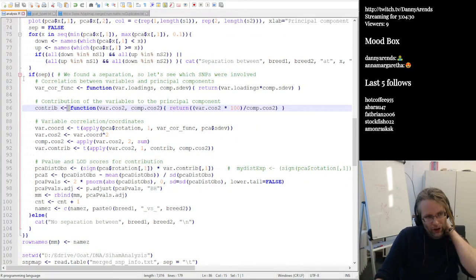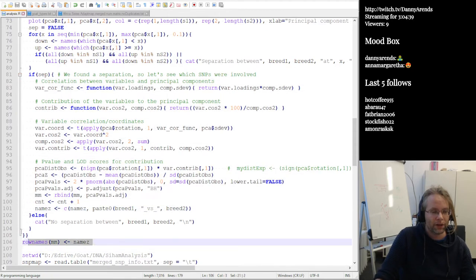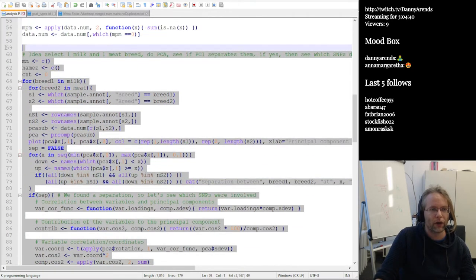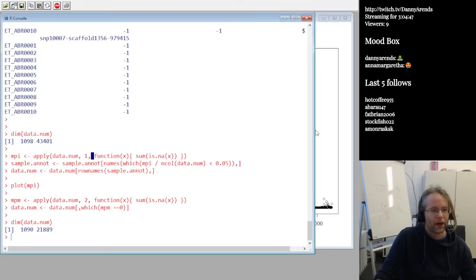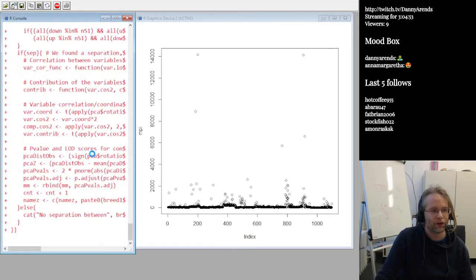And then this is the code that we already wrote for our previous paper, where we figure out the contribution of each SNP to the first principal component. But let me just run the code, because it takes a little while to build up this MM matrix. If you want to know more, then just let me know. Let me actually show you guys the graph, then we can talk a little bit about principal components.